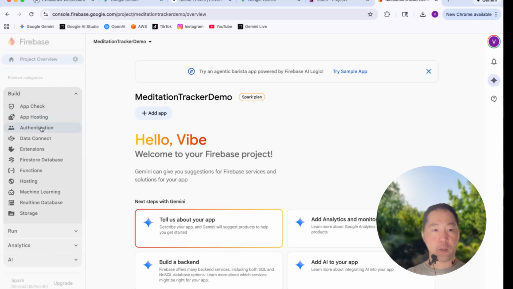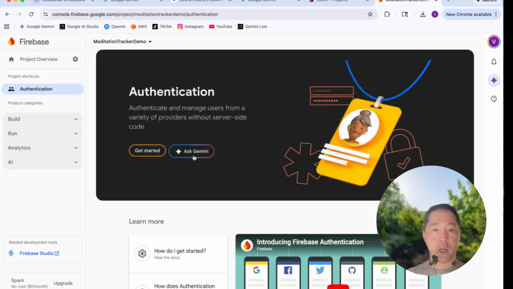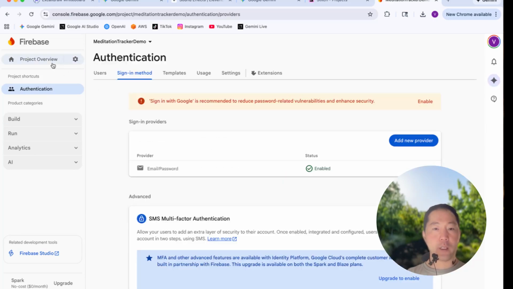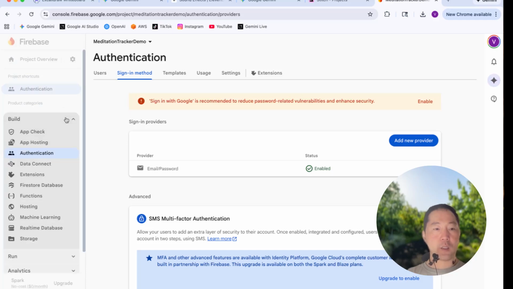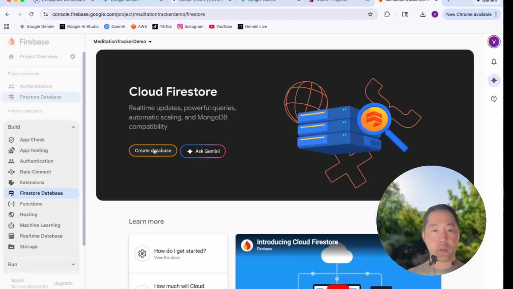So I'm going to require logging in to my app. So I will add authentication. Email password is fine. Save. Okay, so I've added that. And let's add storage. So Firebase database. Oops, is that the right one I want? Yes, Firestore. So this is it.